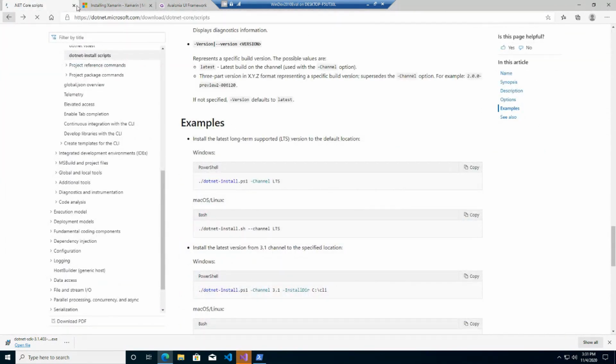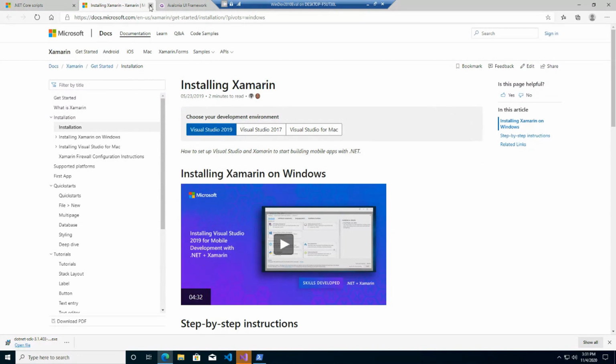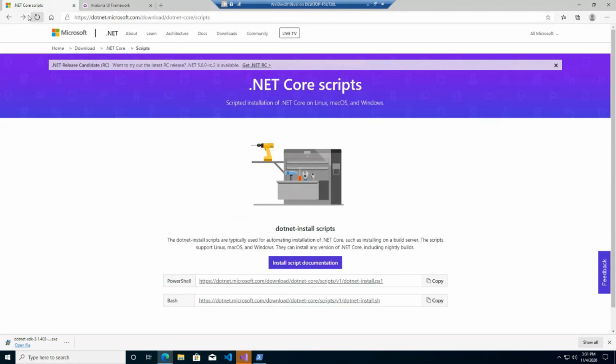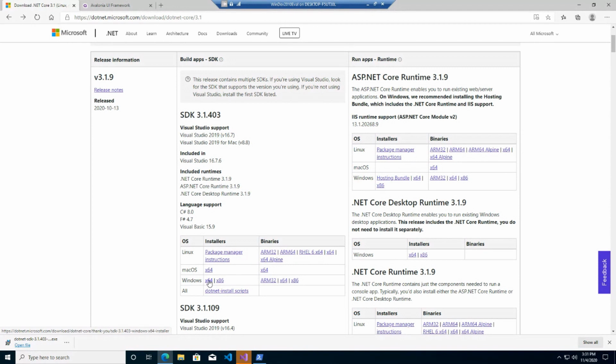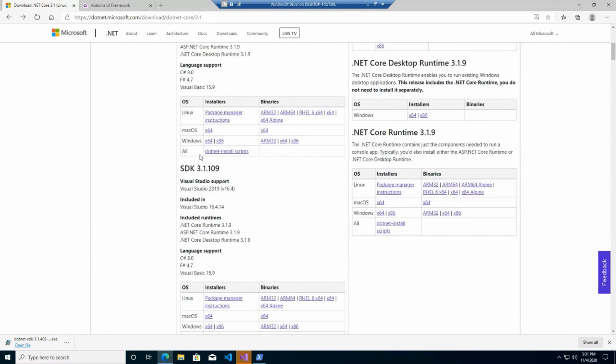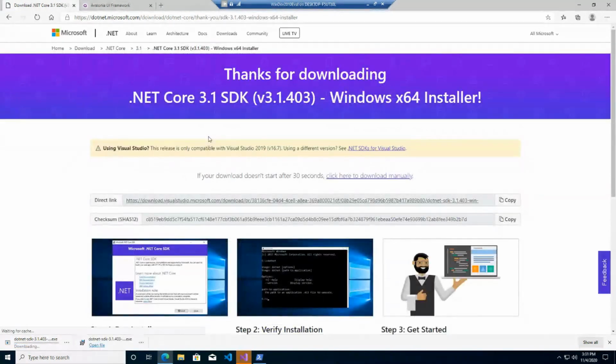Okay, let's back up. Actually, you know what? Let's not even start from this. Let's start purely from just this. Okay, and then we're going to go Windows, SDK, and the core. The SDK should have a core, right? It recommends installing the hosting bundle, which includes the .NET Core runtime and IIS support. I don't want to do that. I just want to do this. So I'm going to install this.